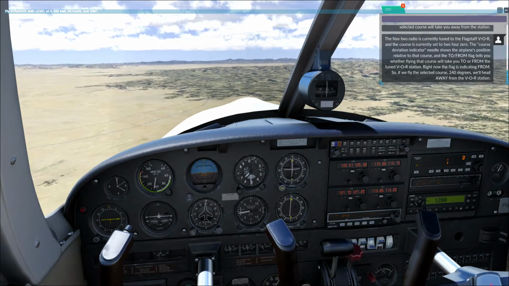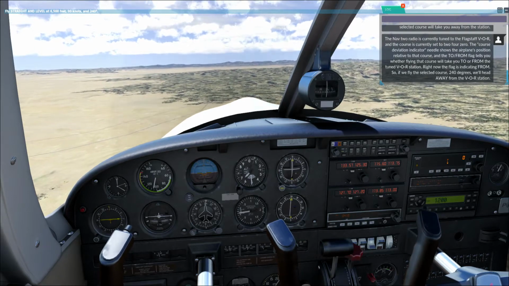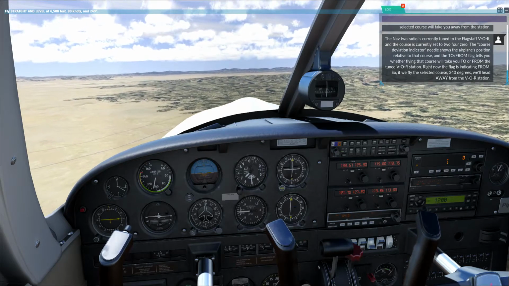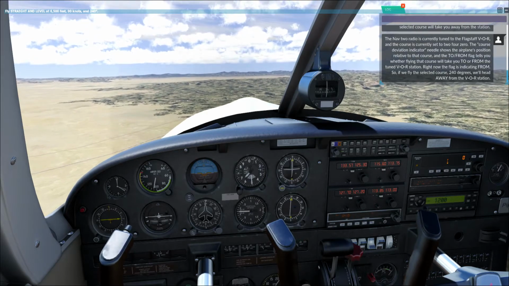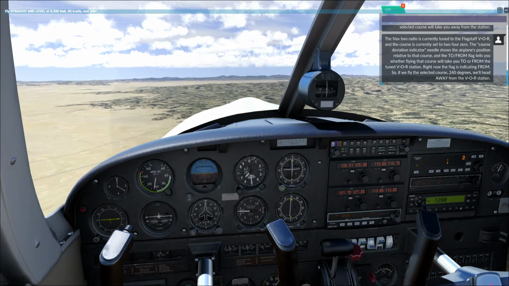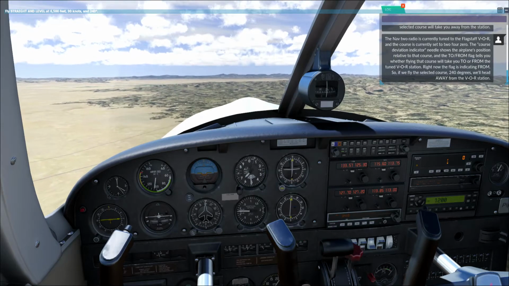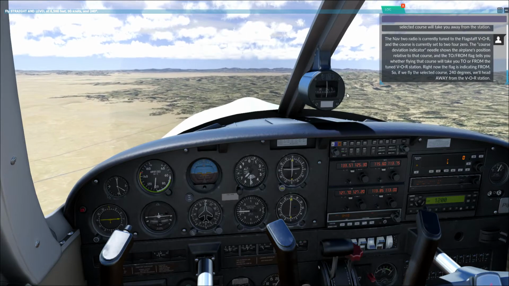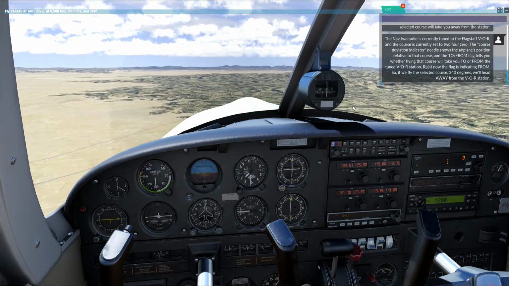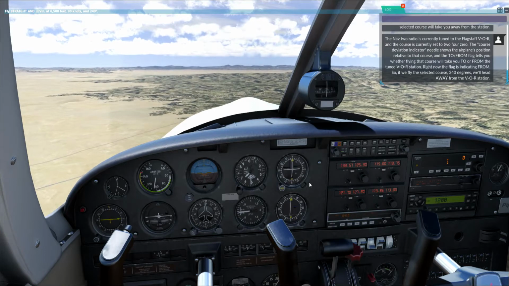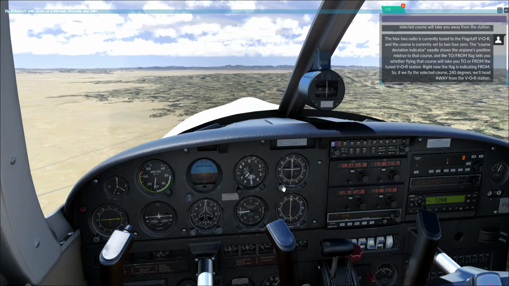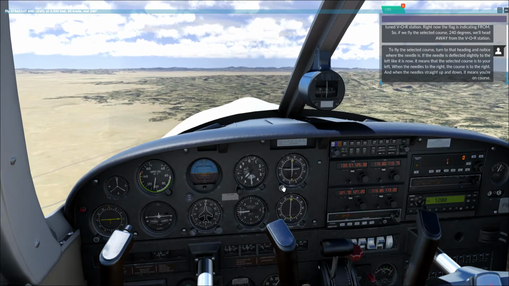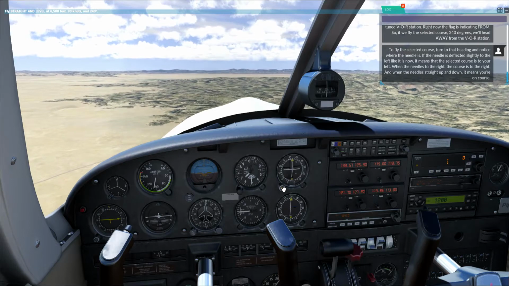The NAV2 radio is currently tuned to the Flagstaff VOR. The course is currently set to 240. A course deviation indicator shows the airplane's position relative to that course, and the to-from flag tells you whether flying that course will take you to or from the tuned VOR station. Right now the flag is indicating from, so if we fly the selected course 240 degrees, we'll head away from the VOR station.